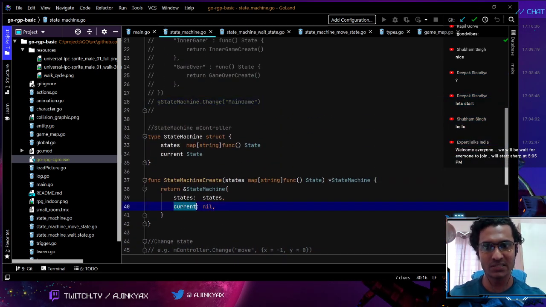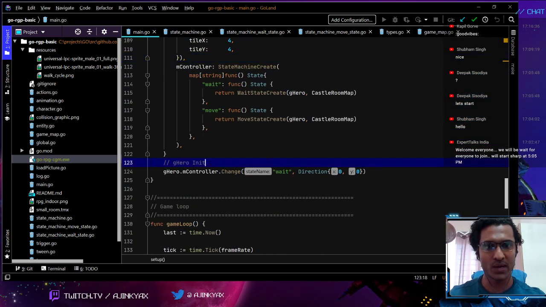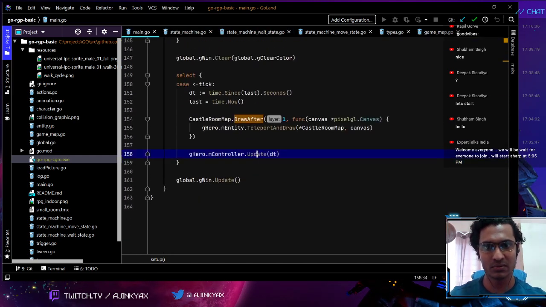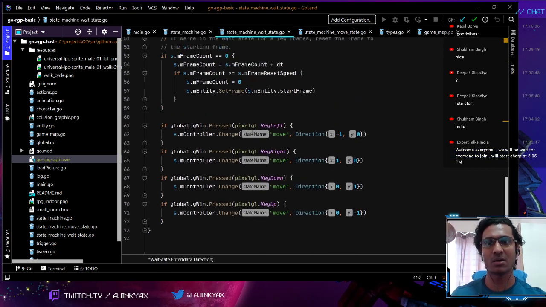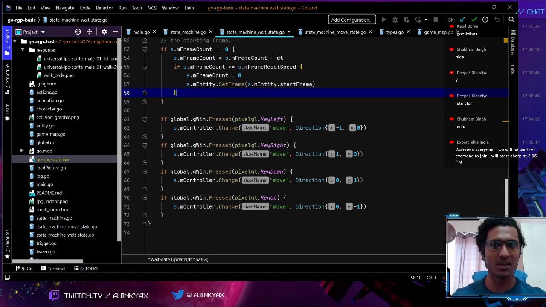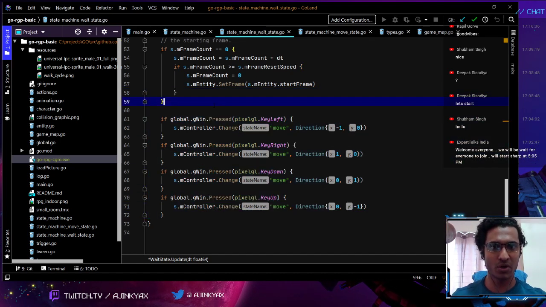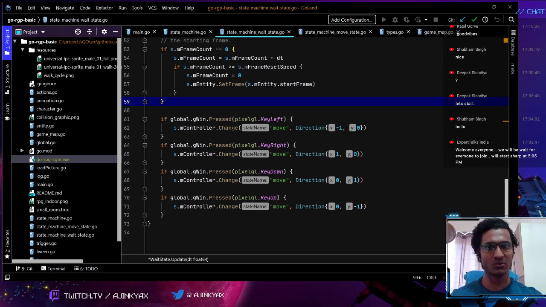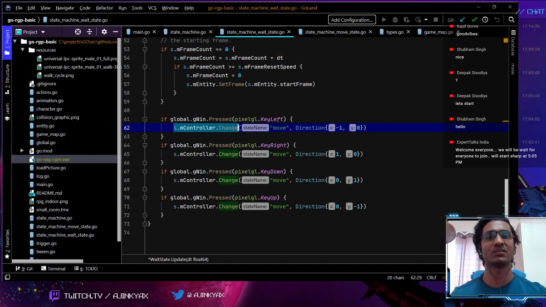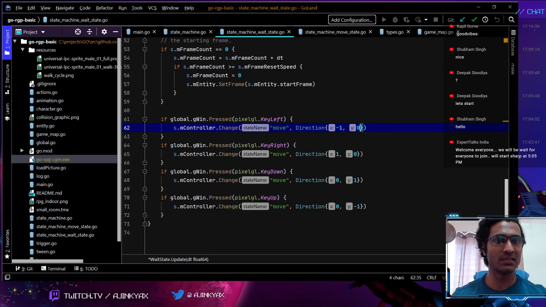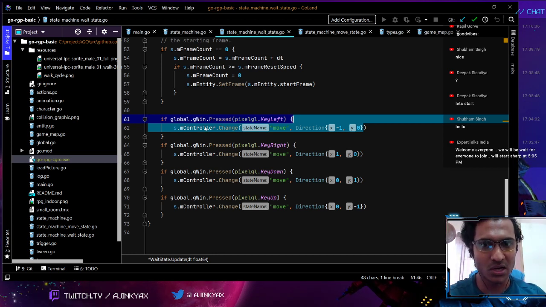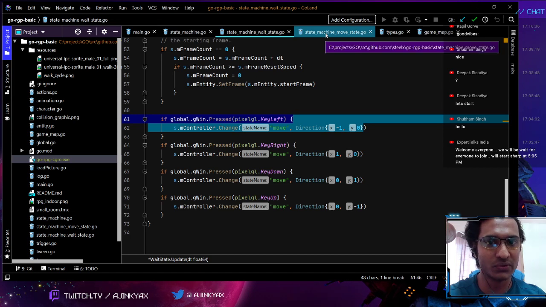All right, so this current state is currently set to wait state, and whenever this update is being triggered, it is actually calling the wait state update method. And now we are inside over here. Over here, it is just waiting for an input from the user, that is the keyboard events. And as soon as a user hits the left arrow key, we are changing the state of this state machine to move. We are also passing the parameters. Okay, and when the controller changes to move, we are going to the move state.